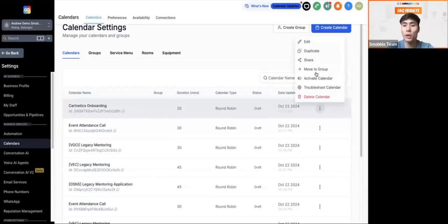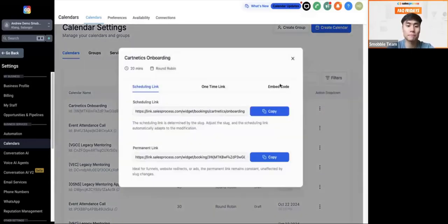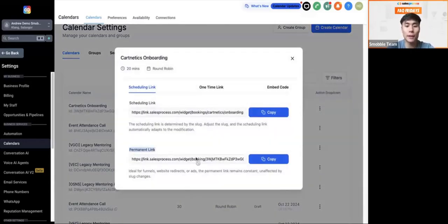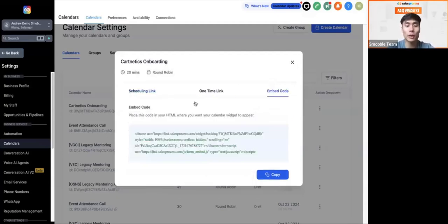And in order to integrate it to a third-party website or a website that is outside sales process, you would just click on share. And here you can have the permanent link. This can be copied either in a button or have it in hyperlink or whatever strategy you prefer. Or also you can have the actual calendar within the website with the embed code as well, as mentioned before. You just need to copy the code and paste it in the website builder, basically. Okay.